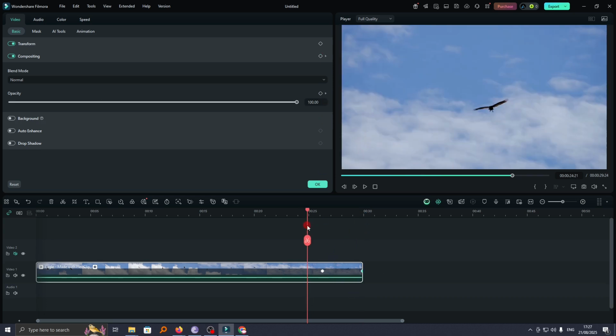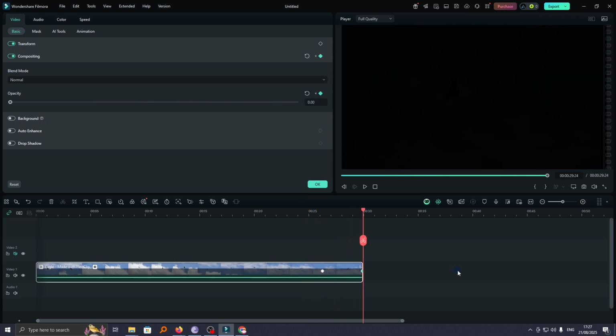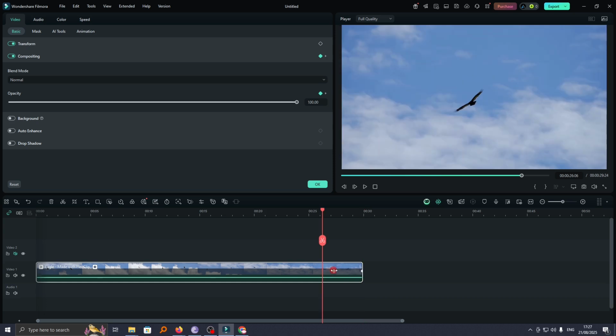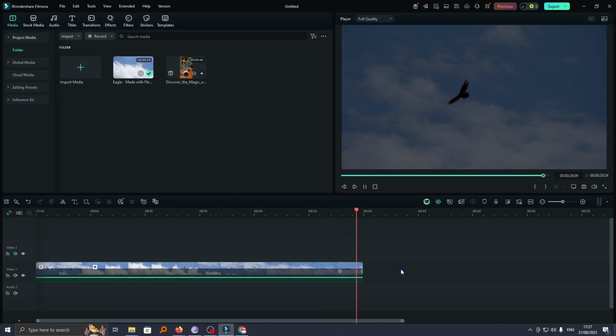If I move the playhead here and then play, you can see how that fade out turns to black. So that is it, it has faded out to black. Now if you want the transition to be slower or faster, you can just move these playheads. If I move it closer, then the fade out will take a much shorter time like this.